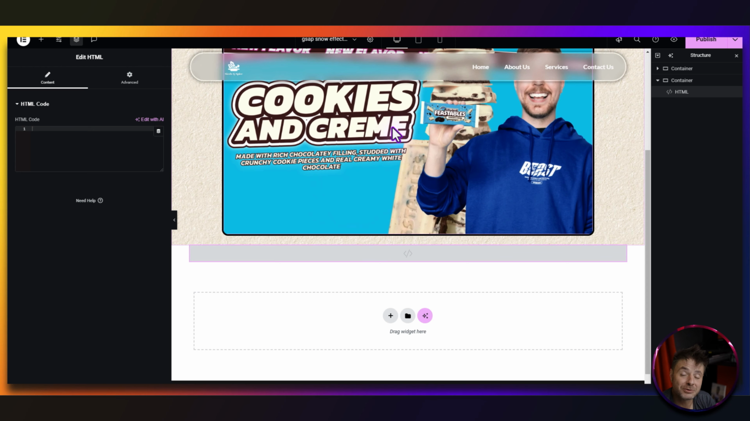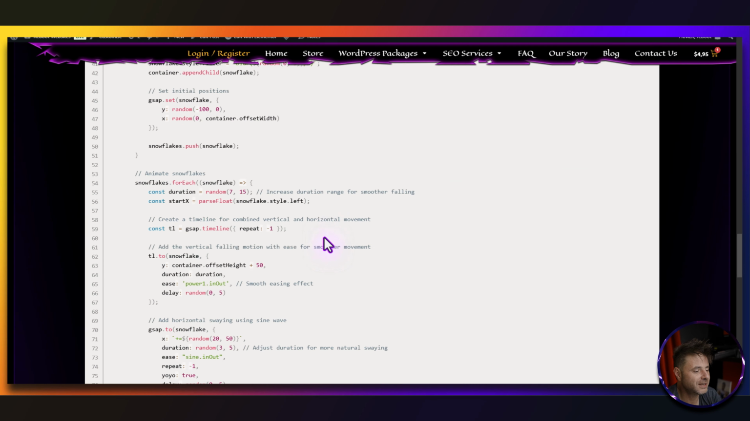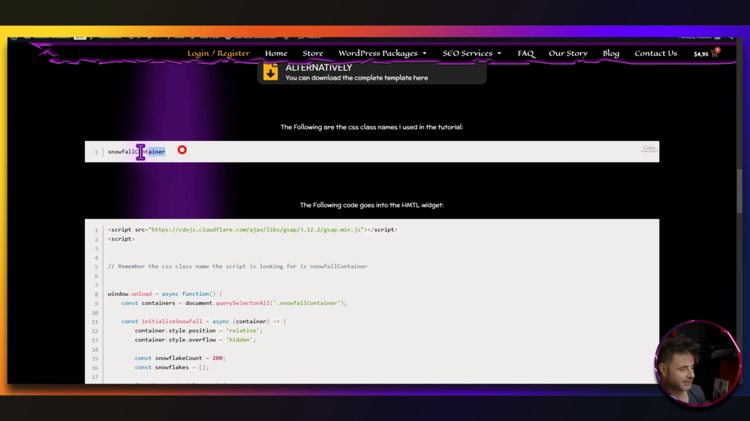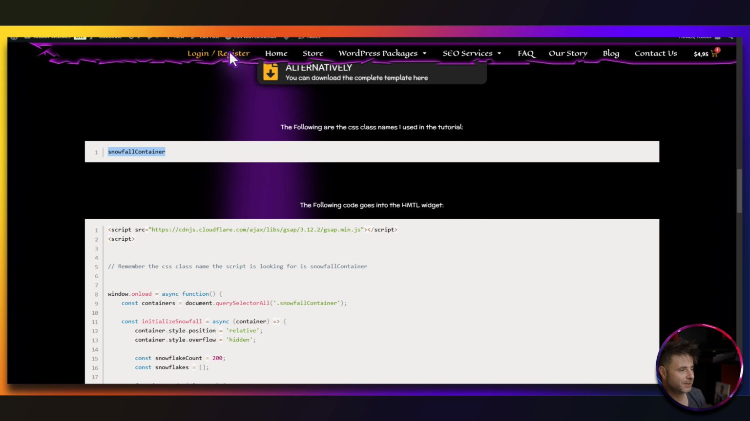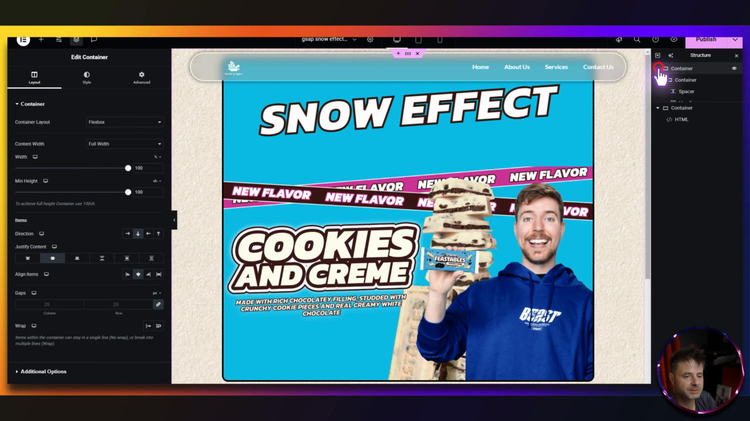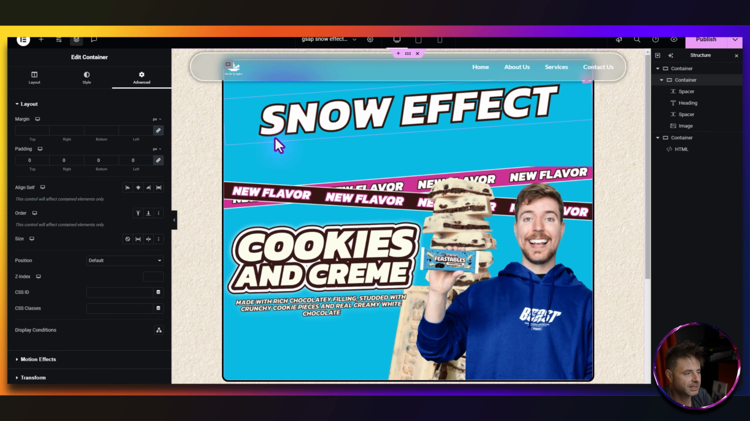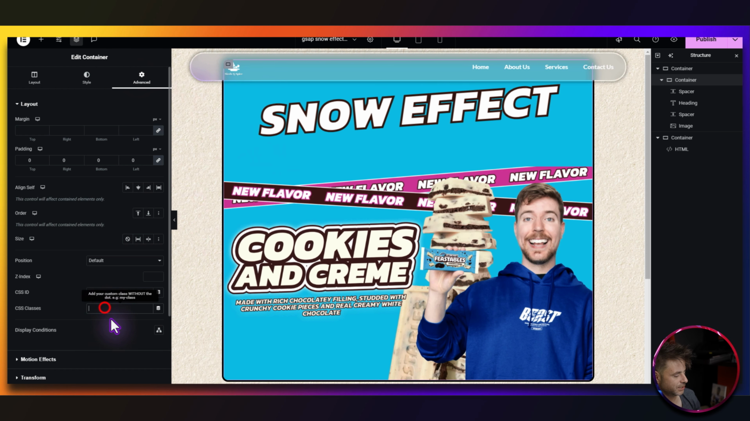Now, we can go to that reference page. Now over here, we're going to get this CSS class name. We're going to copy it. Then in Elementor, we just make sure we go to the container that we want to affect. It's going to be this blue one here. So under advanced, we go to CSS classes, paste that CSS class name, and under Z index, we are just going to set this to 1. So it's always on top of the snow effect, and you're going to see that work now.